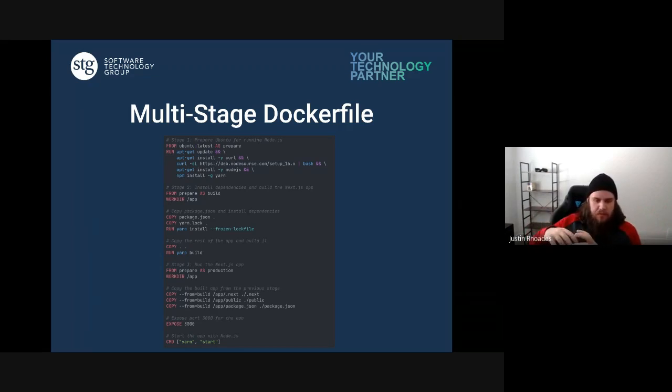A little bit of a bonus thing here is that by doing multi-staging, each stage only runs when the stage's data changes. In this case, if package.json changed, we would run stage 2 again. So that's optimization stuff for when you're talking about deployment and things like that.